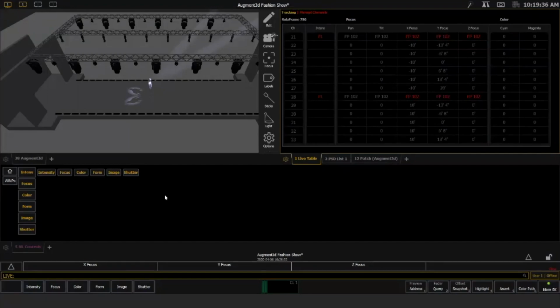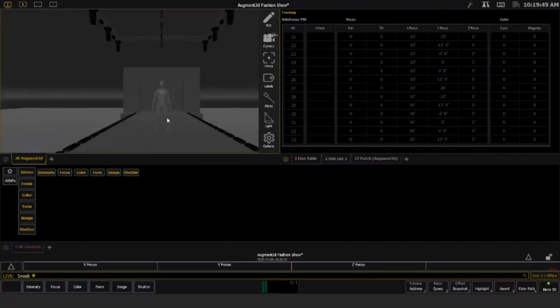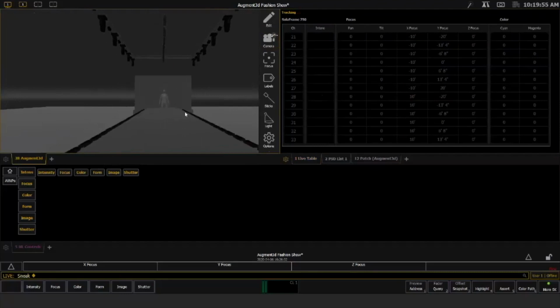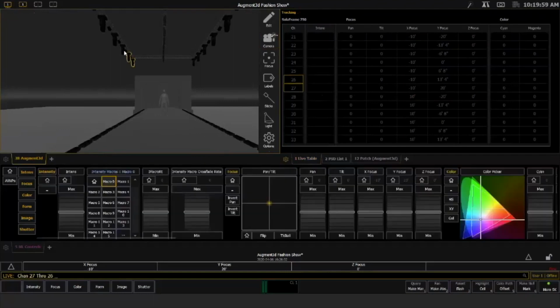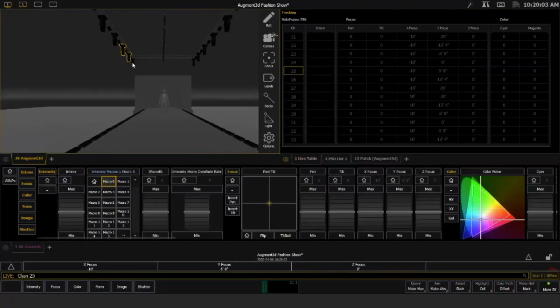So let's go ahead and sneak all of this out of here. And I'm going to go to my home camera bookmark here and just back up a little bit. So we're looking directly at our performer there. And I'm going to grab 3 movers on each end, or on the far end.